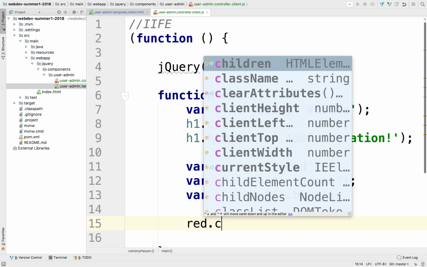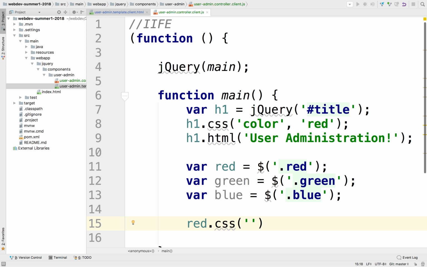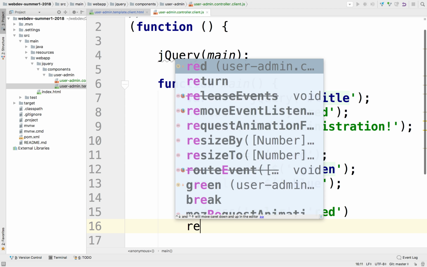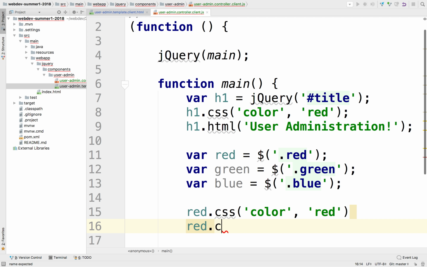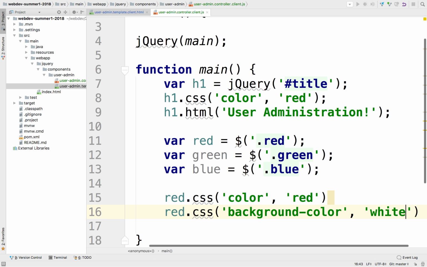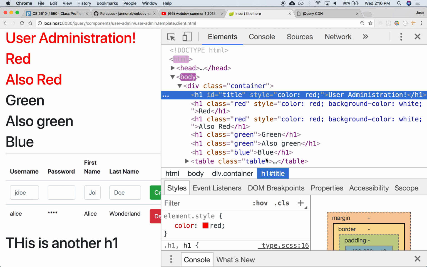I can set the style to be the color red. I can also change its background color, CSS, to be background color to be white, right? And so let's do that. Let's see that.